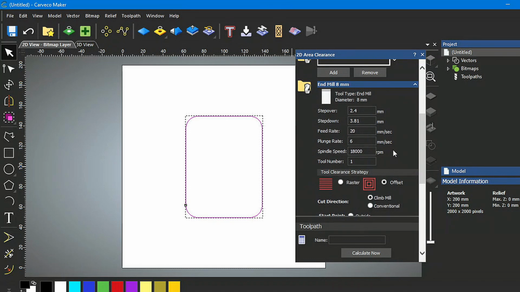So let's just check things back here. We've got a step over of 2.4 millimeters, a step down of 3.81. It could be 3.8, it could be 3.5. That's okay. Feed rate 20 millimeters per second. Plunge rate 6 millimeters per second. 18,000 RPM. And tool number 1. We are only using one tool in this process.